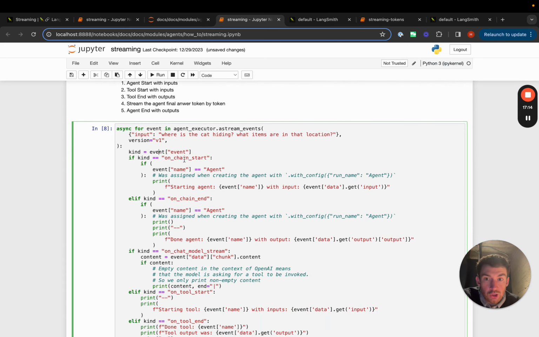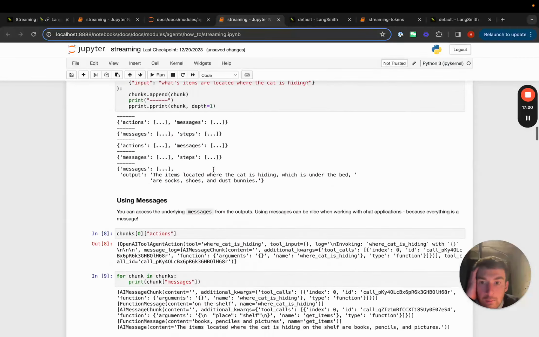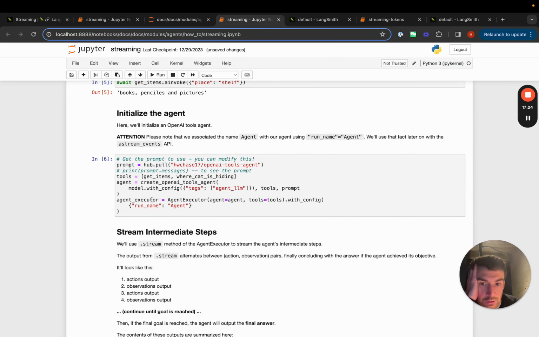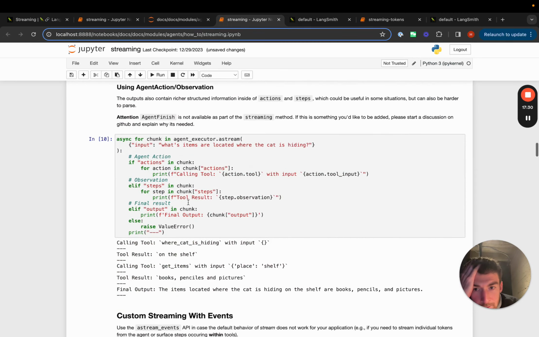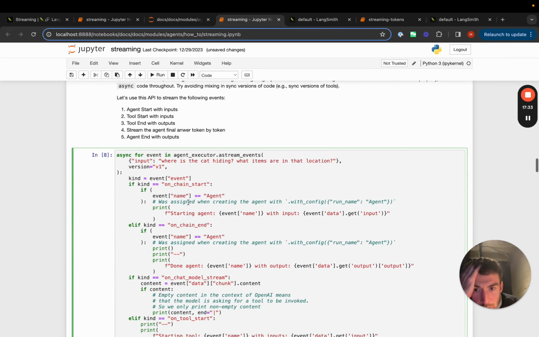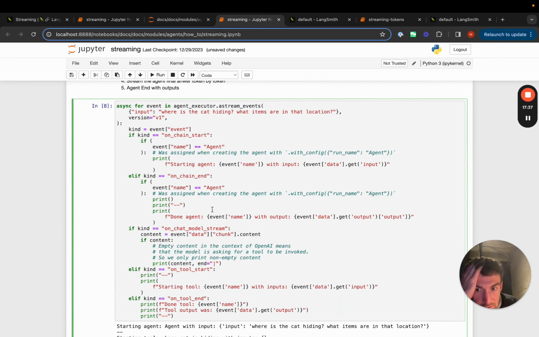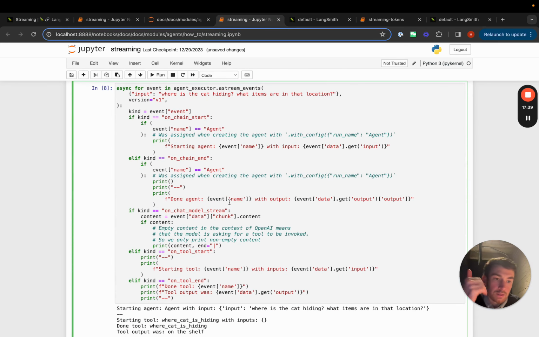So if on-chain start, and if the event name was agent, this is, if you remember back up here, we tagged the agent executor with the run name agent. So this is basically saying whenever on the start and end of this, we are going to print out this, and then same thing on the end of this, we're going to print out this.